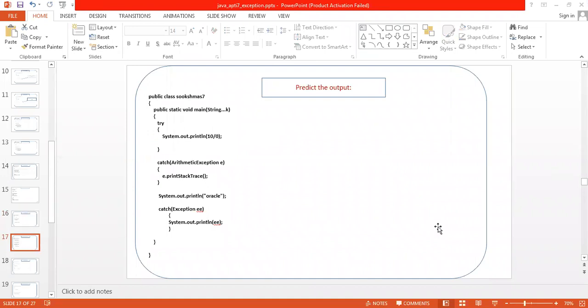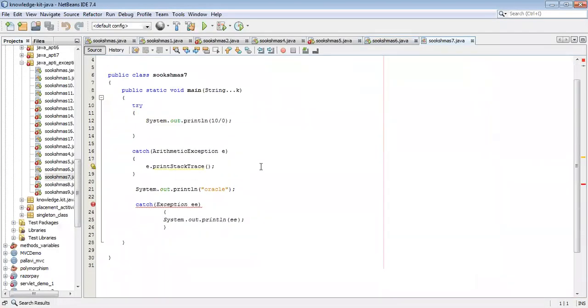Sir, there should not be any statement between the catch blocks. Yes, because of this line only we'll get the compile time error. I will show you. What kind of error will you get? Catch without try. Correct. Because of this statement only; if I ignore the statement, it works fine.